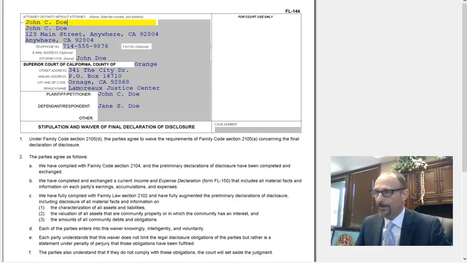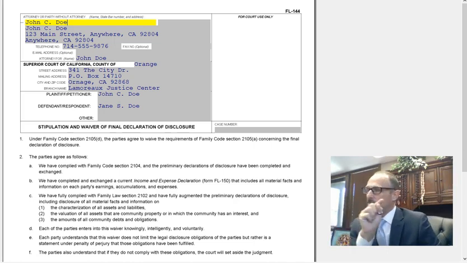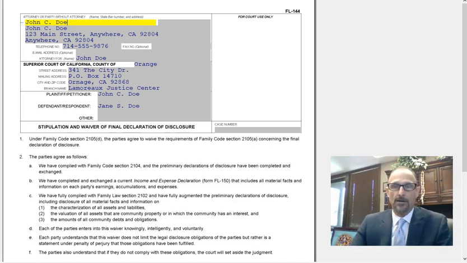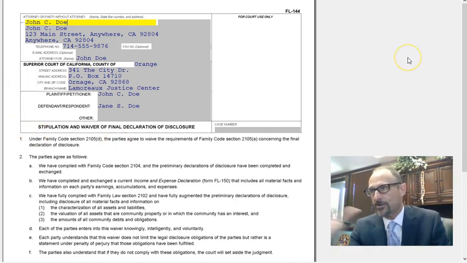It's a beautiful thing if you both are willing to sign it and waive the final declarations of disclosure. Now, very important, number one on this form says, well, actually, I think it falls under number two, but needless to say, you can only use this form if you both did your preliminary declarations of disclosure, and you did them correctly and completely. If you did not do them completely and correctly, you're not supposed to be using this form. You're not supposed to waive your final declarations of disclosure, because again, the state of California is very, very serious about this.